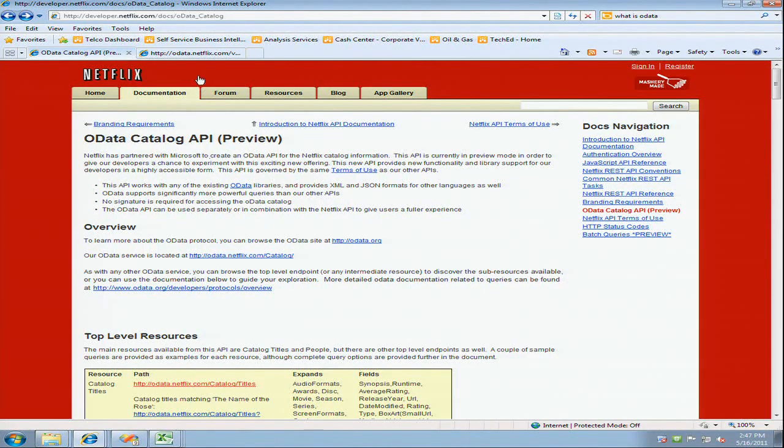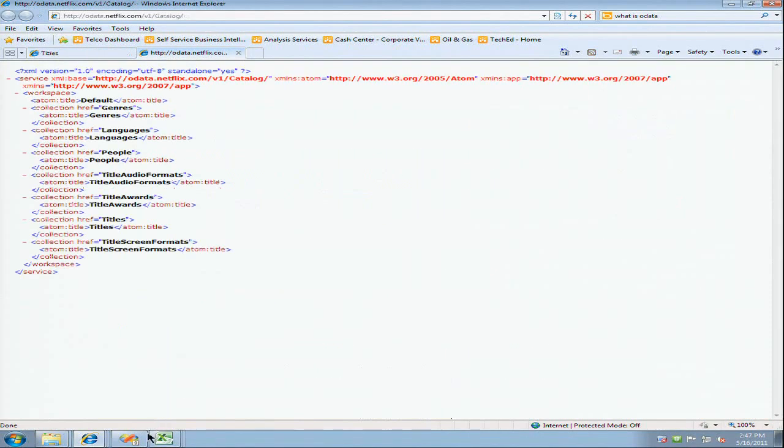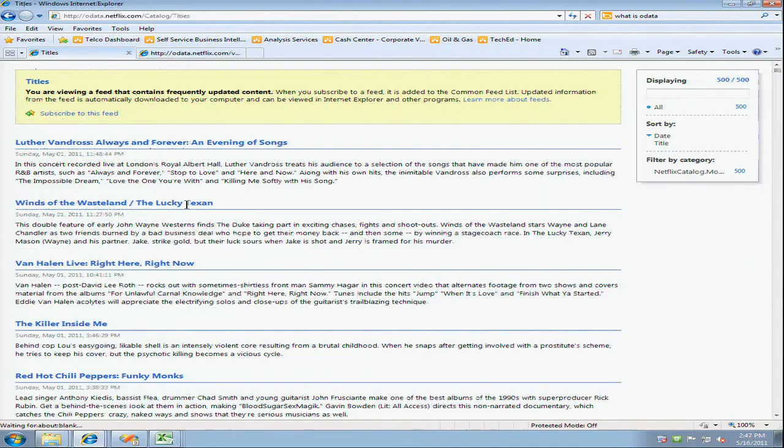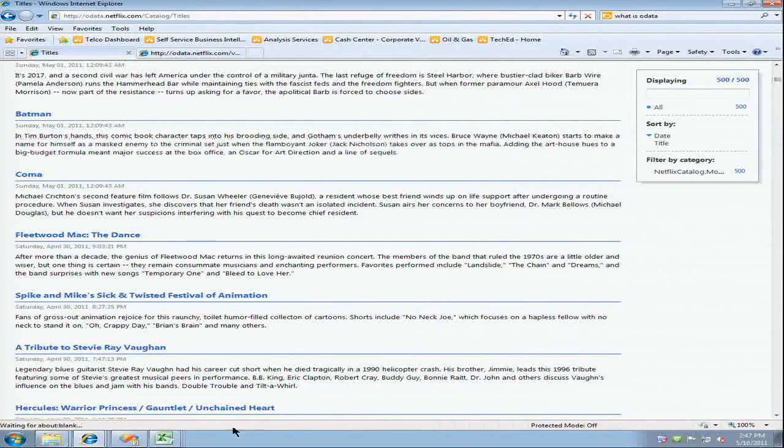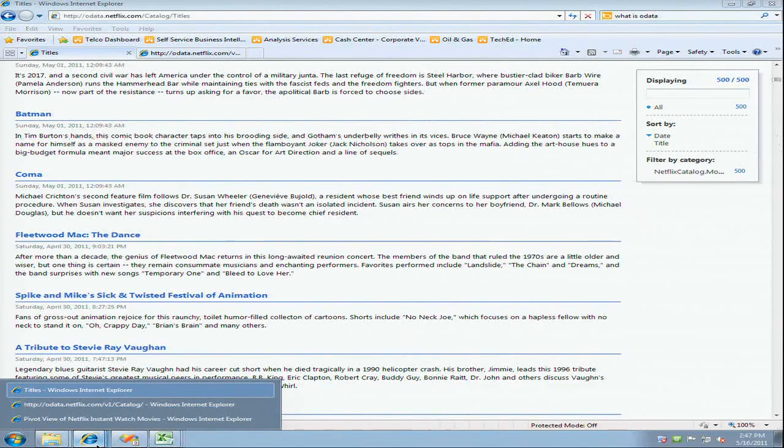I think, wait for that to come back. There's a number of things that you can do with it. So this is the XML feed that you get through OData. Here's what, when I clicked on titles, I get literally all of their titles. It's a very long list. But you can build some very unique applications with it, right?